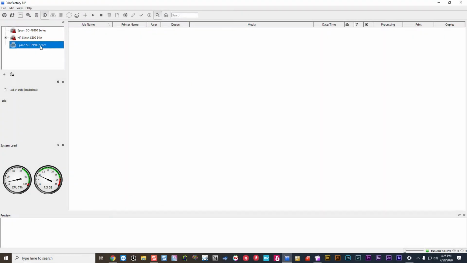Today we're going to go over how to use the spot color tools in GMG's PrintFactory. So let's get started here. I'm going to start with a printer that does not have any spot colors or spot color libraries within it, so that you can see how you can create one from scratch.